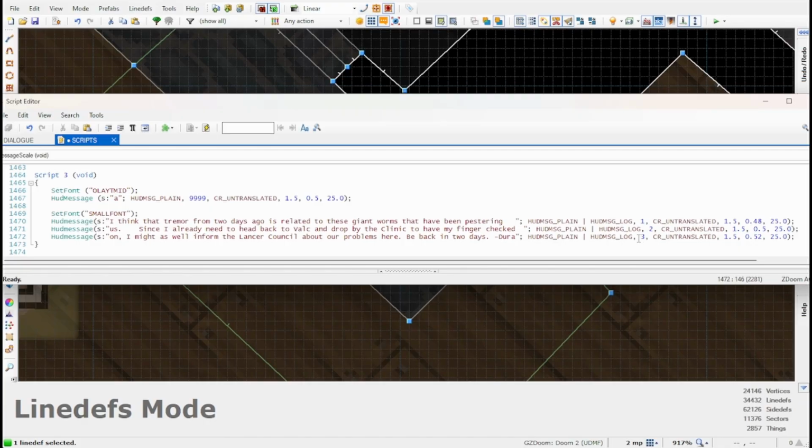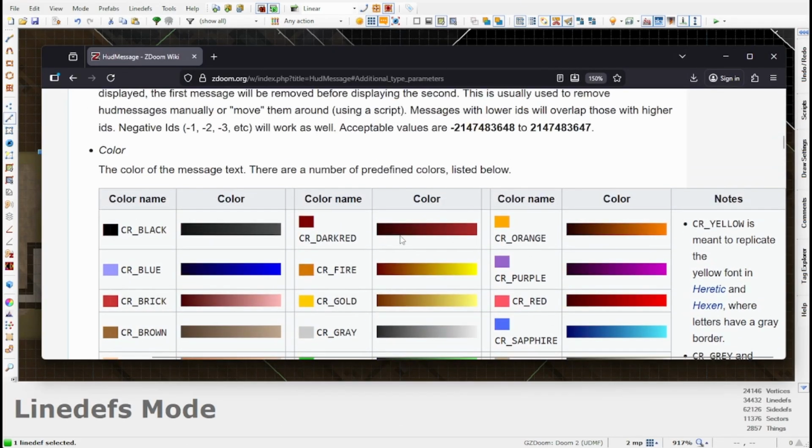You could have put whatever numbers you wanted here, really, as long as they're different to one another. Right, this is the color. Untranslated means it's going to be the actual color that's on the actual font itself. If you want a different color here, I'll just get the documentation up real quick and show you. You can have one of these colors. You could put one of these flags in if you want a different colored text.